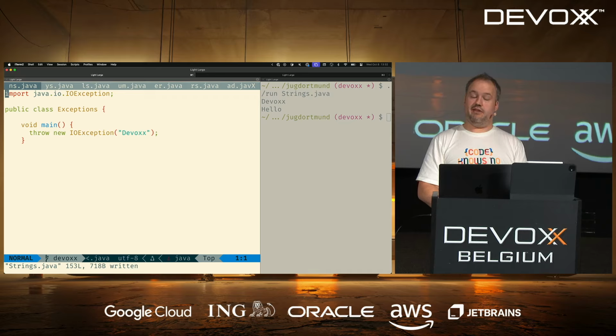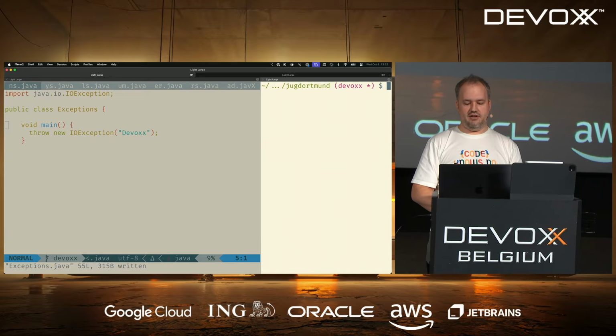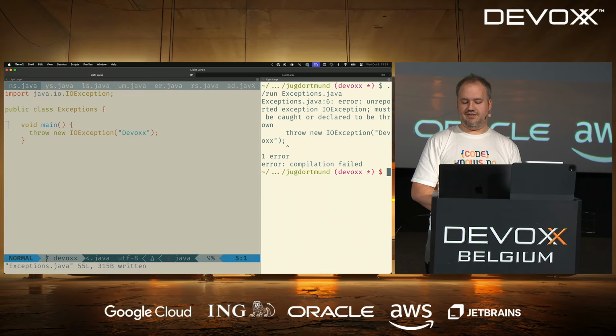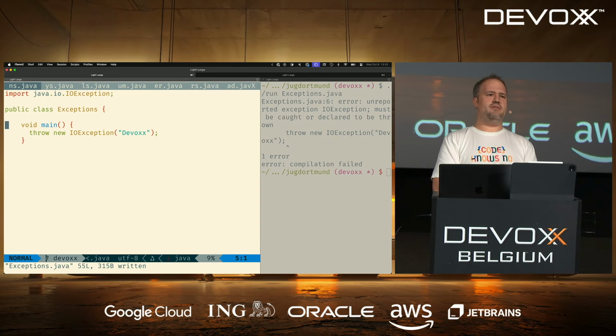Okay, integers, strings. What about exceptions? IO exception, is that unchecked or checked? So interview question, check. So this compiles or does not compile? Should not? Yeah, does not. So I would have to catch or declare it, right? But I really don't want to. What can I do?